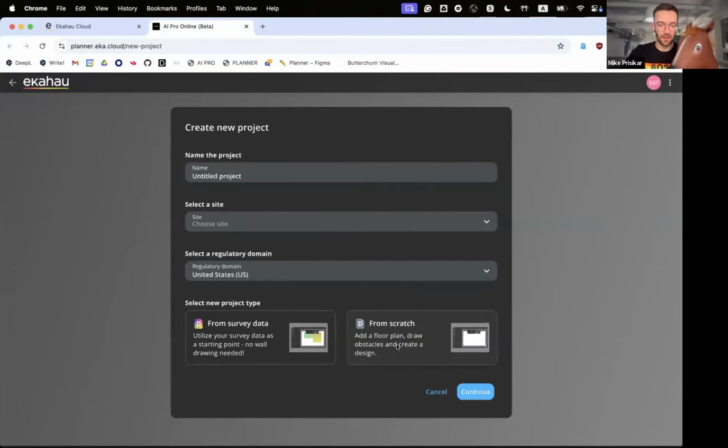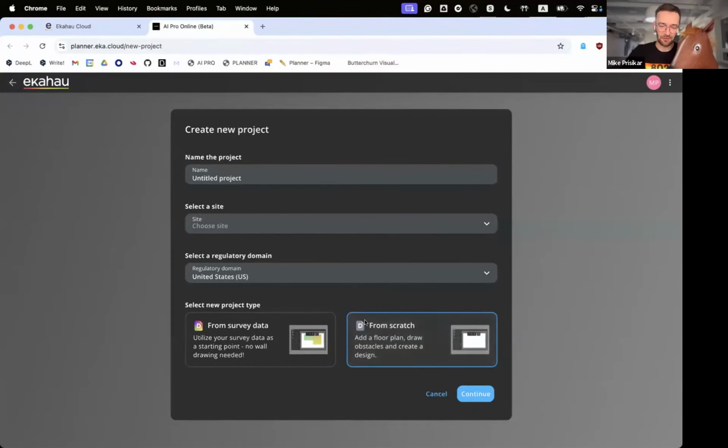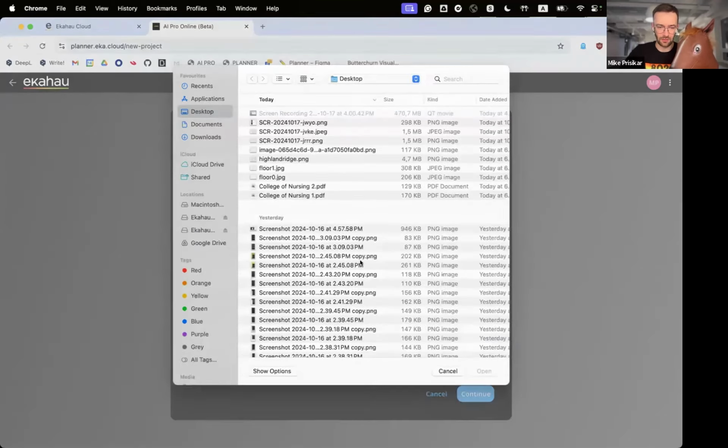Pretty simple so far, right? But let's move on. I will select "from scratch." I don't want to mess with the name, and I'm fine with the regulatory domain. I'll just press continue.